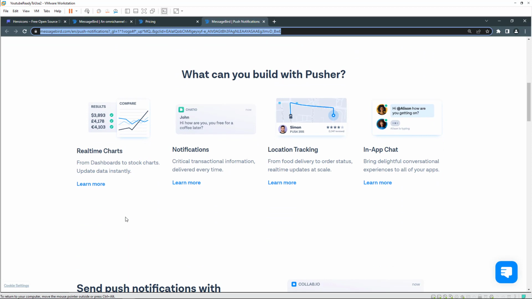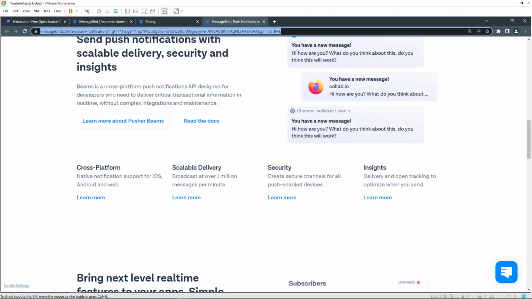Pusher: real-time charts, stock charts, update data instantly, notifications, critical transactional information delivered every time, location tracking from food delivery to order status, real-time updates at scale, in-app chat. Bring delightful conversational experiences to all of your apps. Send push notifications with scalable delivery, security, and insights.